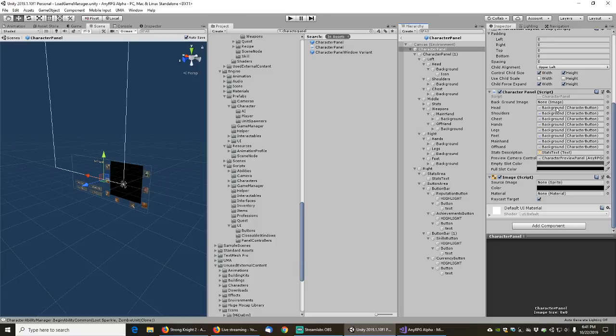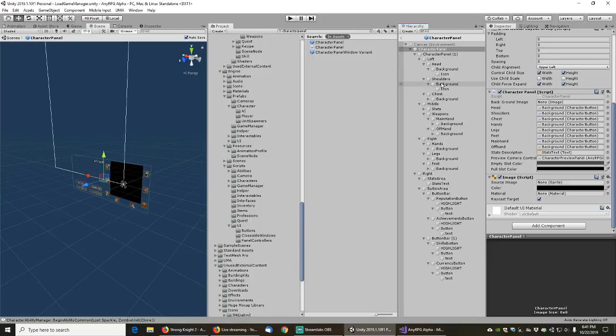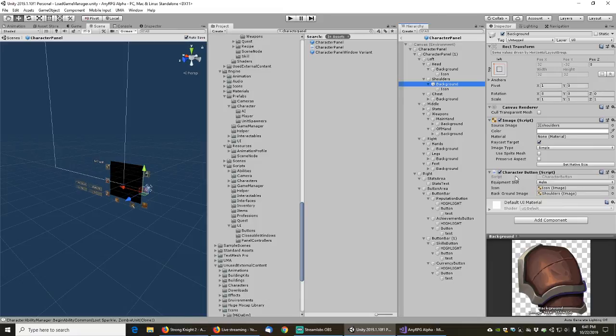And these are the character buttons. So let's go in and look at our character button script. Our character button script has an equipment slot associated with it. And it looks like actually it's the wrong equipment slot too.